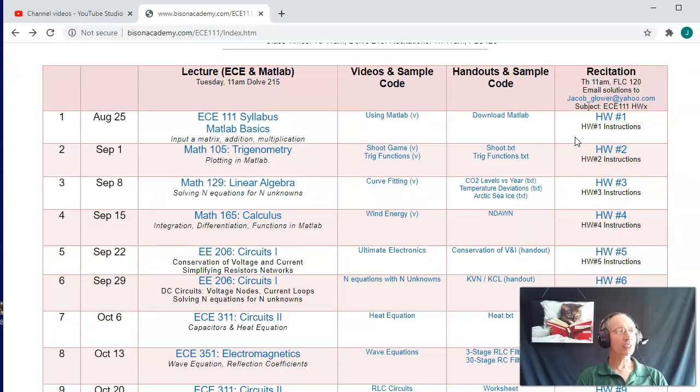Now, the purpose of this course is twofold. First off is to get you familiar with MATLAB. MATLAB is a computer language that we use extensively in electrical computer engineering. And some feedback from our students is that it would be really nice if they actually had a course that taught you how to use MATLAB before you actually had to use it. So that's the purpose of 111, get you familiar with using MATLAB.